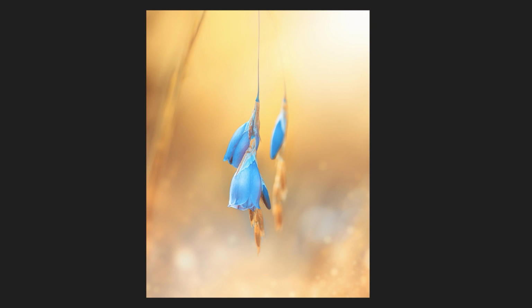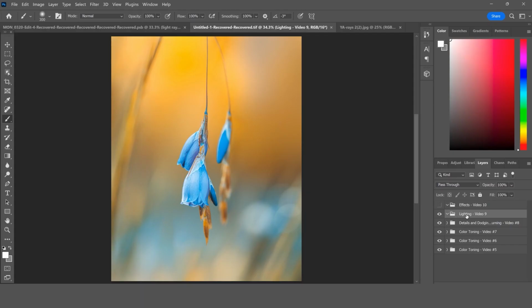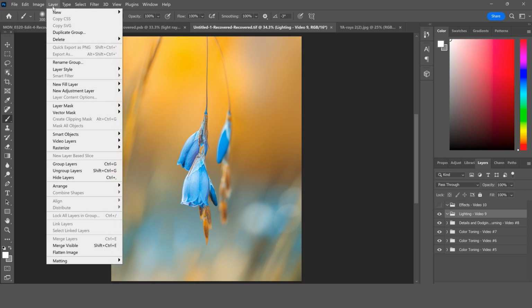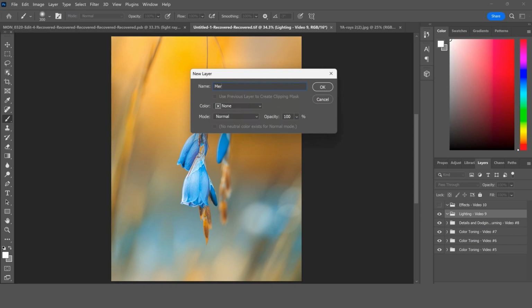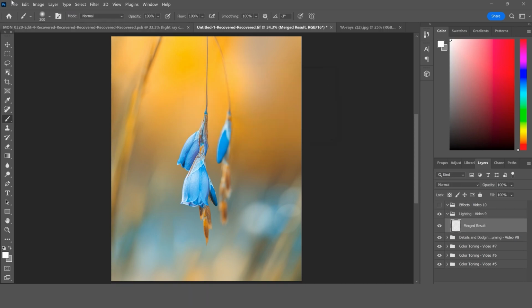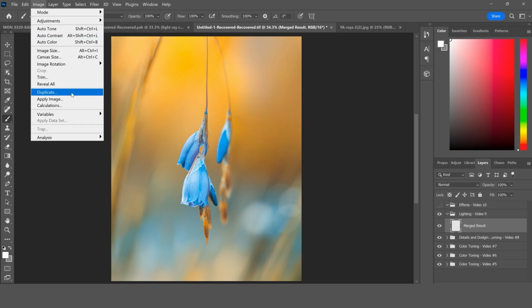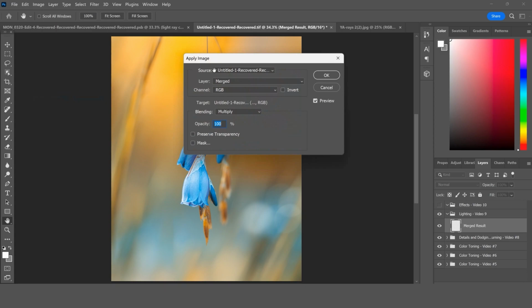Okay, let's get started. So for this group lighting, we're going to create a new layer. We're going to call it merge result. Press OK. And then we're going to go to image, apply image. We're going to make sure everything is set as is. Once again, that's channels RGB, layer merge, invert is unchecked, blending is multiply, and opacity is 100. So we're going to press OK.